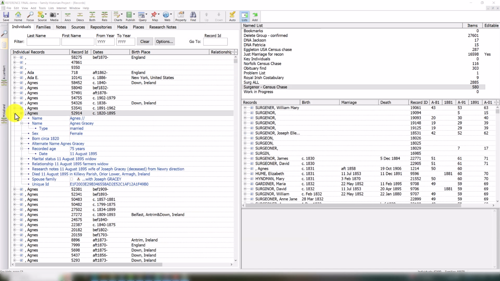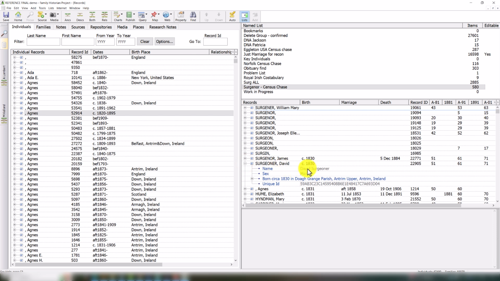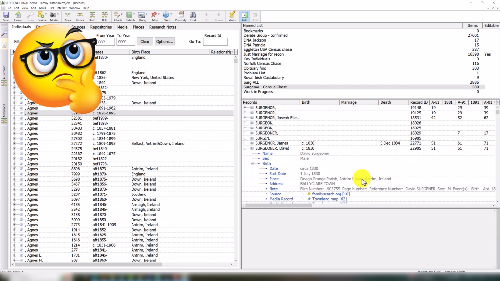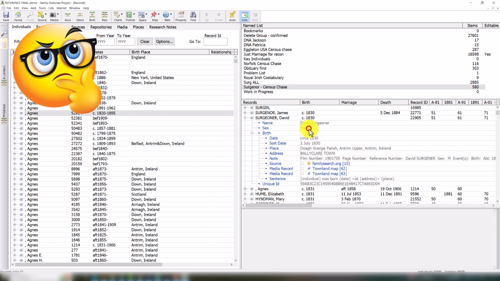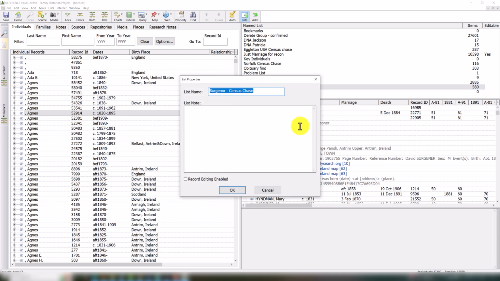To better explain the last list option, let me do a bit of low-level editing on this list panel. But wait, David's facts are all greyed out. I click the plus here, and there's nothing that I can edit. The last option in the list menu is List Properties, and in Properties you'll see a little checkbox for Record Editing Enabled.